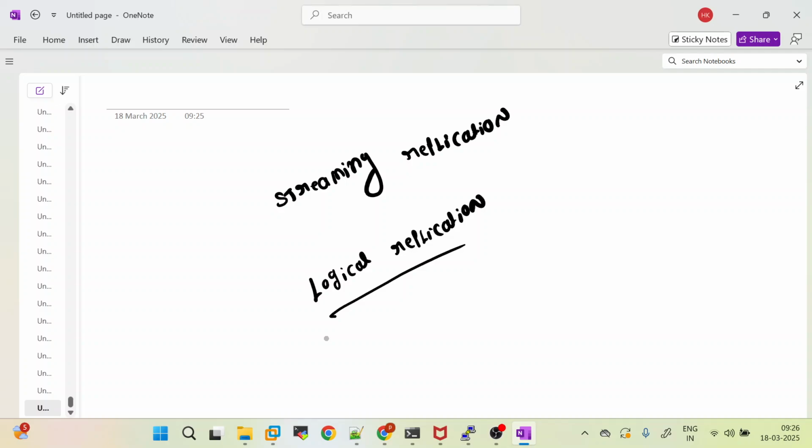So what exactly do we mean by streaming replication? Streaming replication means we are going to replicate the entire cluster. Whatever operations are happening in the cluster are copied over the network to the slave side to get the slave in sync with the master.